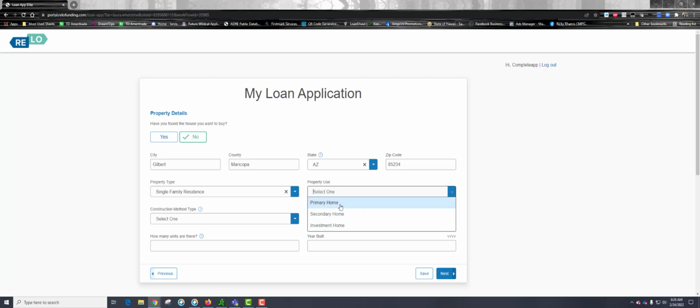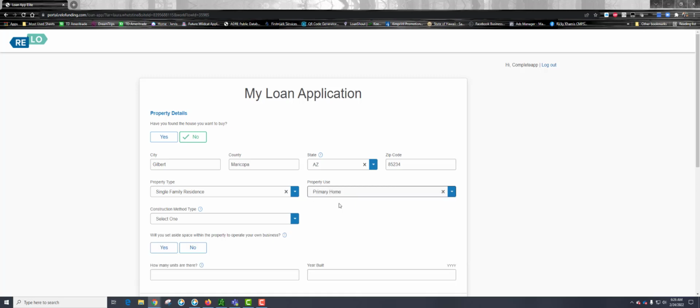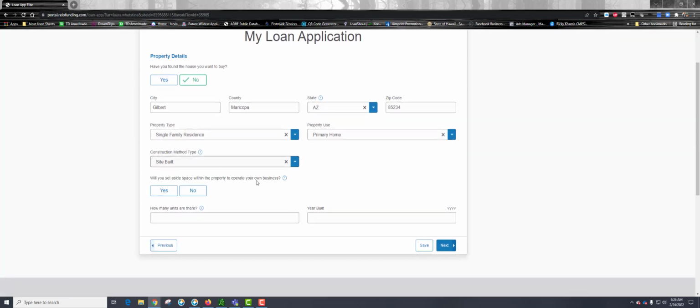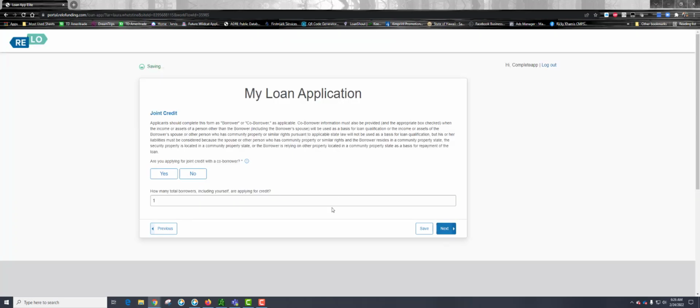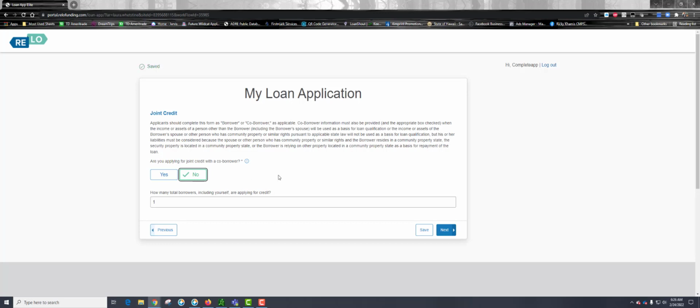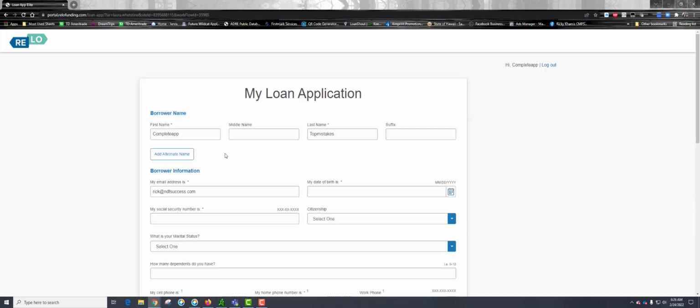And then what the home is going to be: primary, secondary, or investment. Probably site built. If it's going to be manufactured, just go ahead and click that. And 9.9 times out of 10, this will be no. And there'll be one unit. You can go ahead and leave the year built blank. Okay, we'll just say no for now. But if it's yes, just put all the same information for your co-borrower.